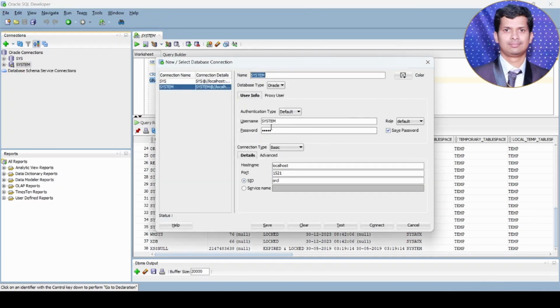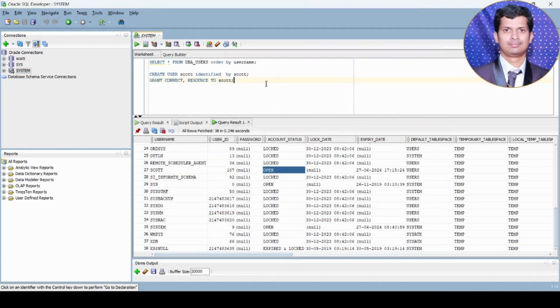Click on the properties, give the same name, password. We had given Scott as the password, so I am giving Scott here. Other things are same. Let's click on the test. It fails to create the session. After creating the user, we cannot connect. You can see here. Okay, let me just click on the save. It is saved here. Okay, I'm just cancelling this one.